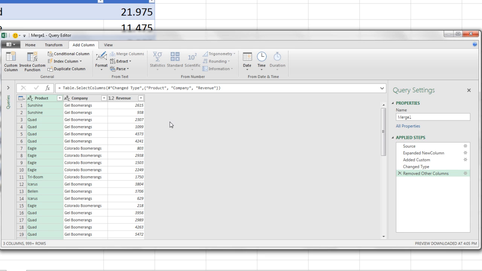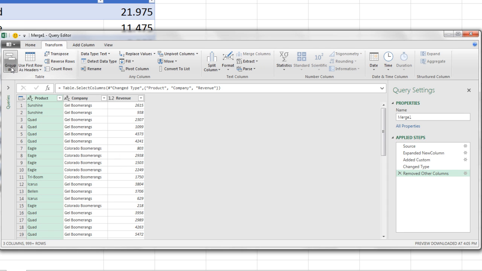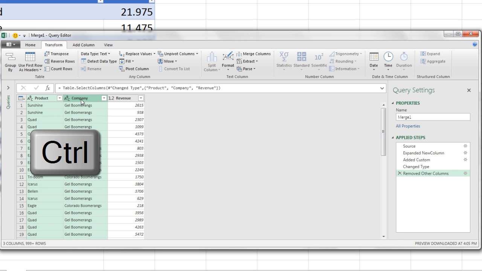Now our next step is to add all of the revenue for Sunshine by Gel Boomerangs and all the quads by Gel Boomerangs. Now over in Excel, we'd use a pivot table or the SUMIFS function. Here in Power Query and most databases, we use the Group By feature. Now, we need to highlight these first two columns. I'm going to hold Control and click on Company. By highlighting two of these columns, when I click Group By, it will give me a unique list of product and company, and then it will ask, which column do you want to make an aggregate calculation on?